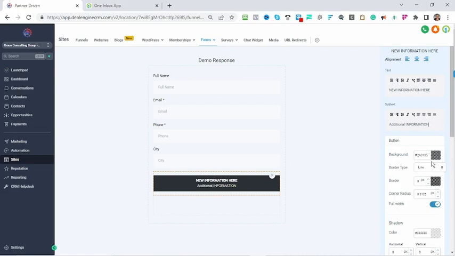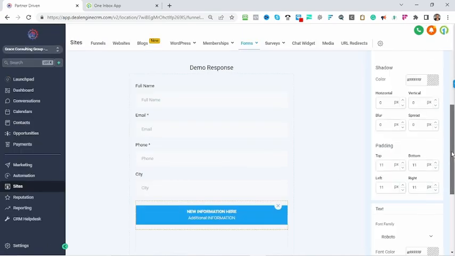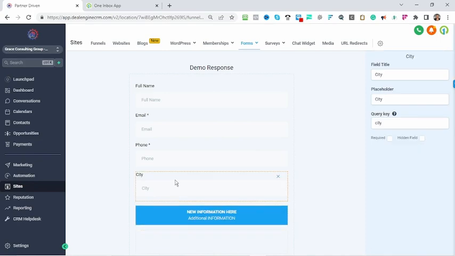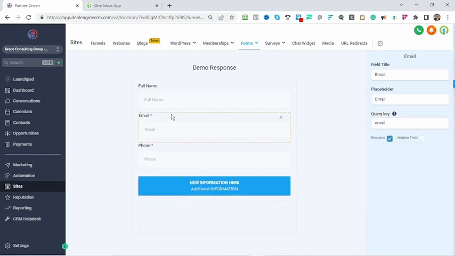If you want to change the color of the button, say I want to make it blue, we just click on blue there, and it changes the color of the button as you see on the screen. And then there are other options there as well. To get rid of a field, all you do is click the X button. To make items mandatory, you click on the required highlight button right here. If you want to make them hidden, you can do that as well.